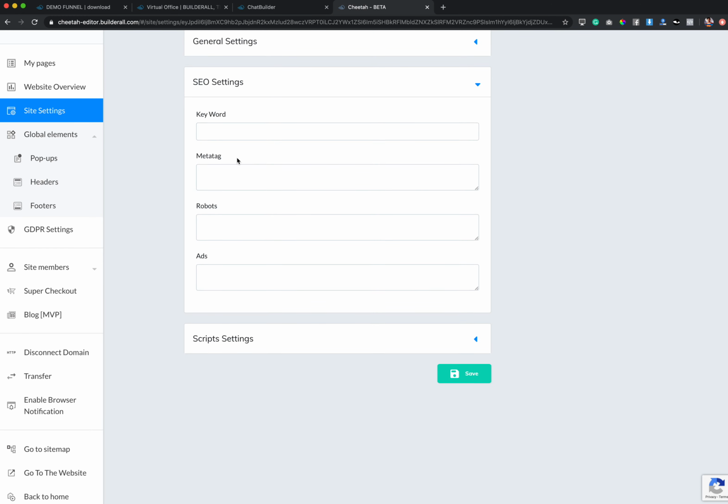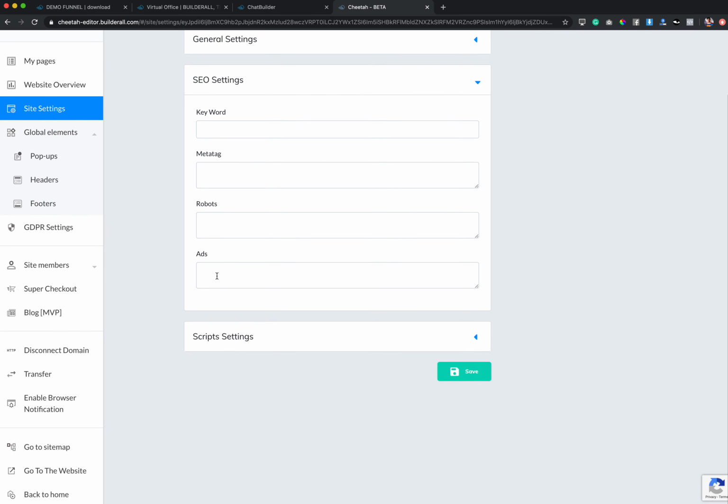Now you have the SEO settings: the keywords, meta tag, if you are going to use something on Google, robots and ads. As you put your website on Google or use other services, they are going to tell you to put this code on the meta tag, put this code on robots, or put this code on ads on your website. All you have to do is put those codes here. Okay, it's kind of advanced stuff.